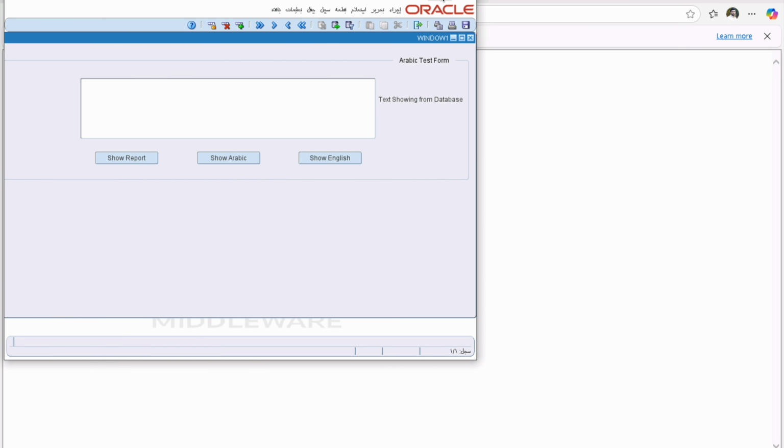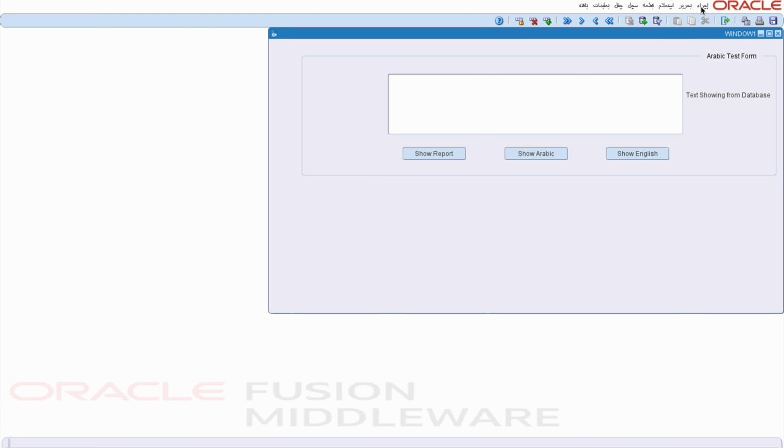So this is an Oracle Forms 14c form. You can see my whole menu bar, which is in Arabic, and this is my toolbar, which is showing the same, and the direction is right to left as per the Arabic standard. Here I'm getting some text in English, and if I click the Arabic button, you can see the text from the database is successfully rendering on Oracle Forms.